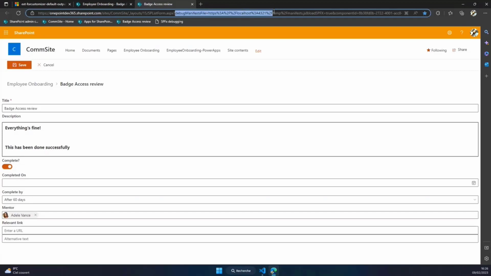And we have some parameters that are really important during the customization. We have first the debug manifest file. Here we have the component ID. We have also the page type, which indicates the state of our form, which is the display, new, or edit state. We have the related list relative URL we are coming from. And we have also the ID because we are currently working with a list item.